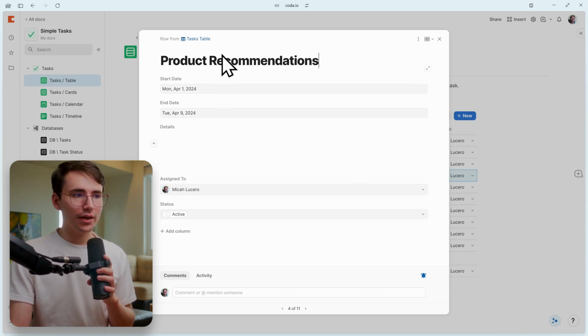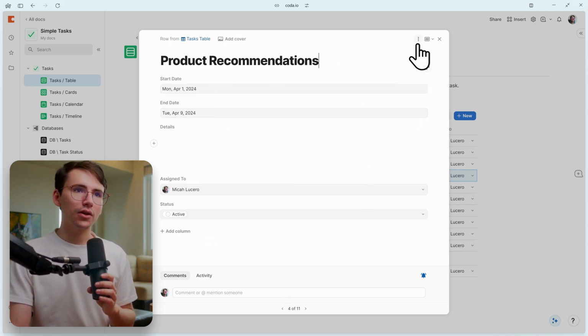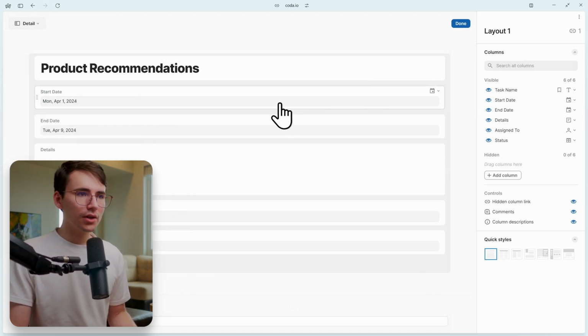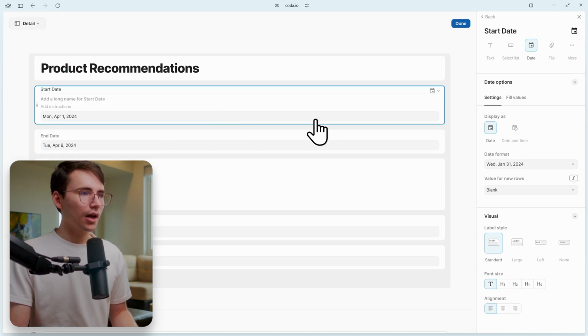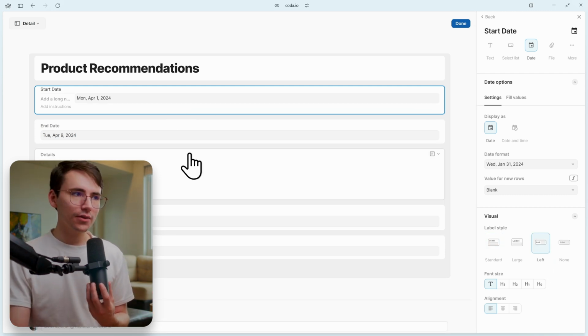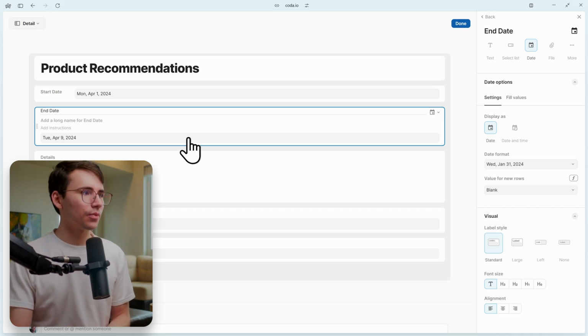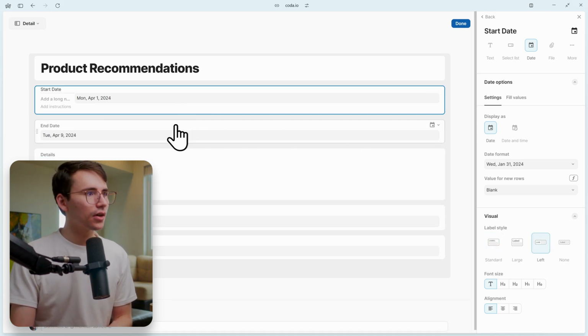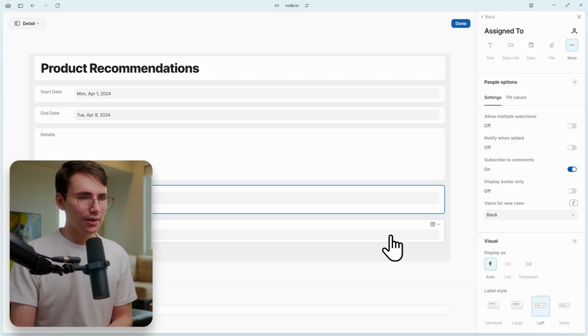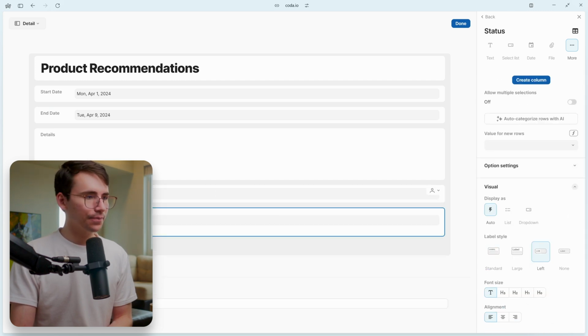So let's go ahead and format and edit the way that this looks. So what we're going to do is with us clicked into this modal view, we're going to go on these three dots, say edit layout. And then we're going to start formatting things here. So I'm going to click on the column that I want to edit. And then we have our visual styles here. I typically like to do the left style because you can store more information and make the view a little bit smaller with the space that you're given. So I'm going to make that to its left. Same thing with the end date. Same thing with assign to, and same thing with status.